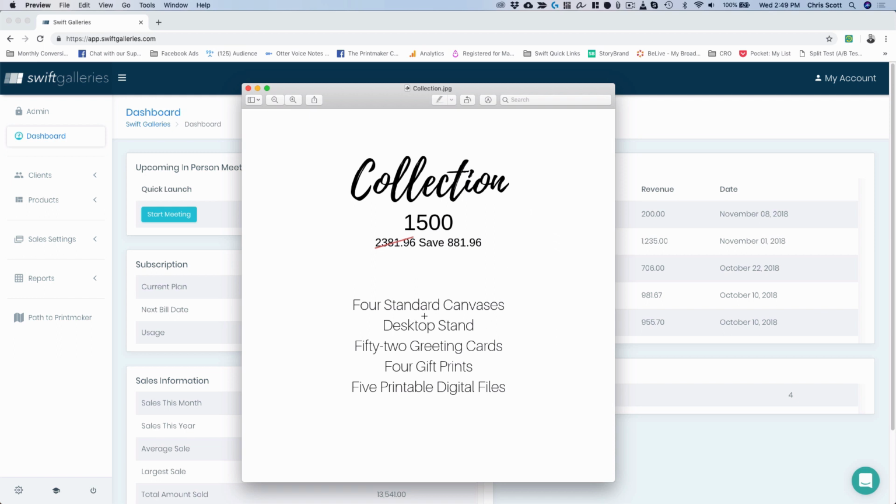Okay, so here's my collection. It has 4 standard canvases. Those are 16 by 20 gallery wrapped canvases. I have a desktop stand. I have 52 greeting cards, 4 gift prints, and 5 printable digital files or high-res image files. The a la carte price for that is $2,381.96. My client is going to save $881.96, and they are going to pay $1,500.